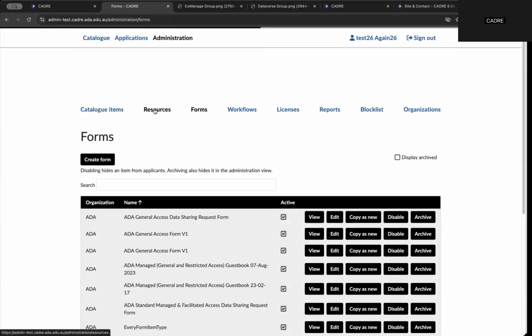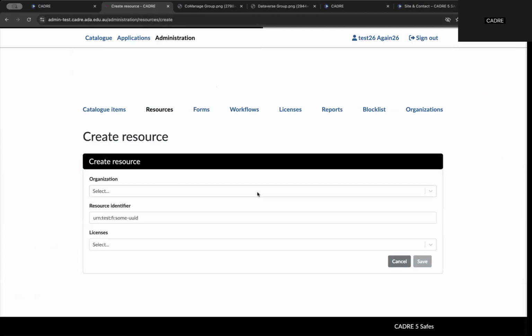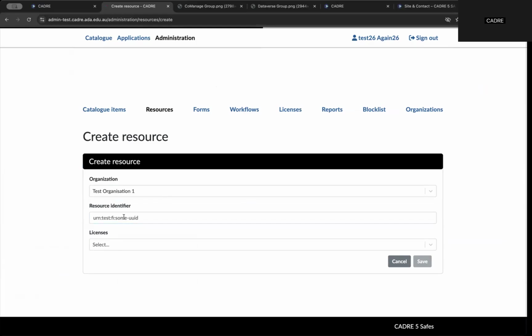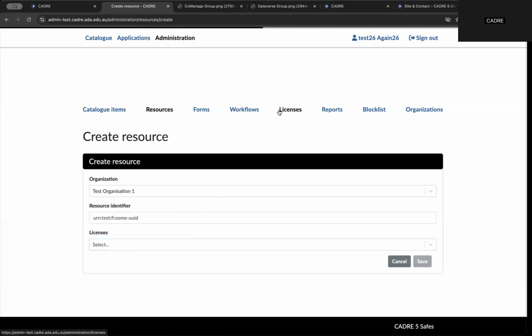Once you're finished with that, you come then to resources and you create a resource. And this is a very simple set of metadata. So you choose your organization, and then you have to specify an identifier for this resource. And it has to be unique across all the resources in REMS. Here is where you set the license. So I never set it in workflow. I always set it in the resource. So this is where I would choose the license that I created in step 1, or any other license that I've created previously.